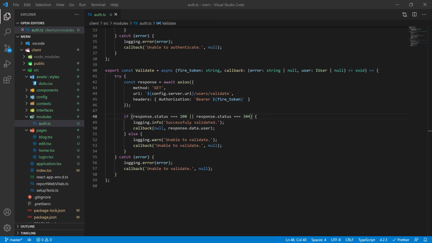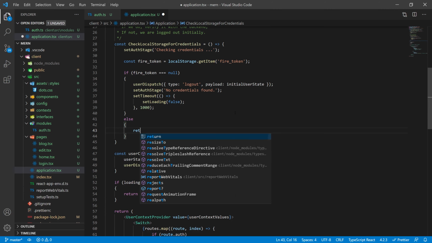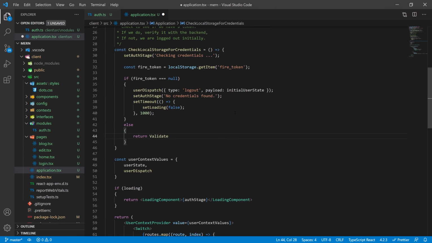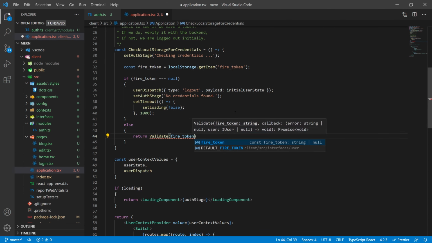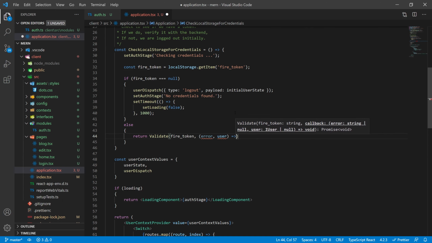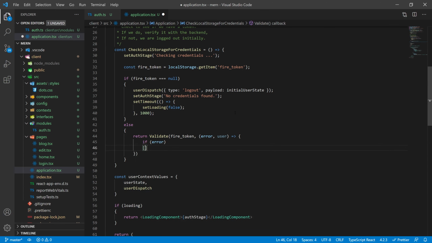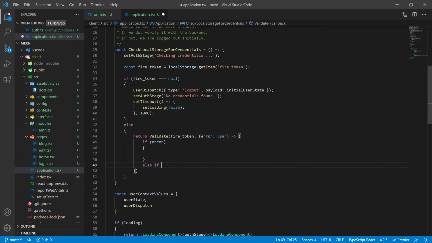Now it's time to integrate these functions and get everything working properly together. So first, let's go to our application page, and where it says validate with the backend, we're going to make a couple changes. First, let's get rid of everything that's in here, and we're going to return a validate, and it's going to pass in the fire token, and we're going to have the callback function here, and we're going to pass in the error and a user prop and call the function.